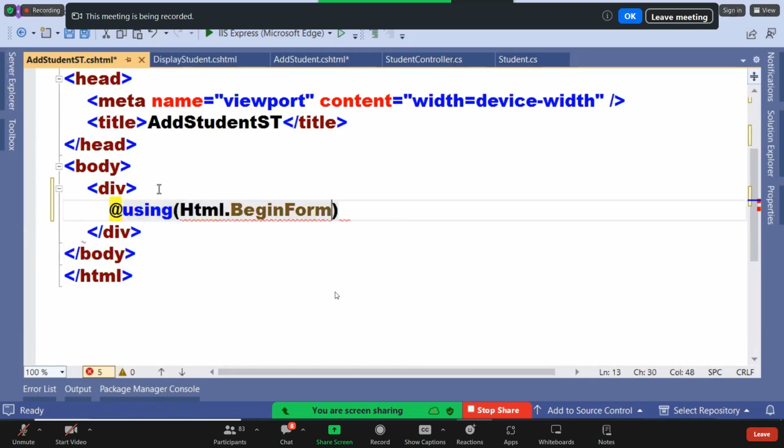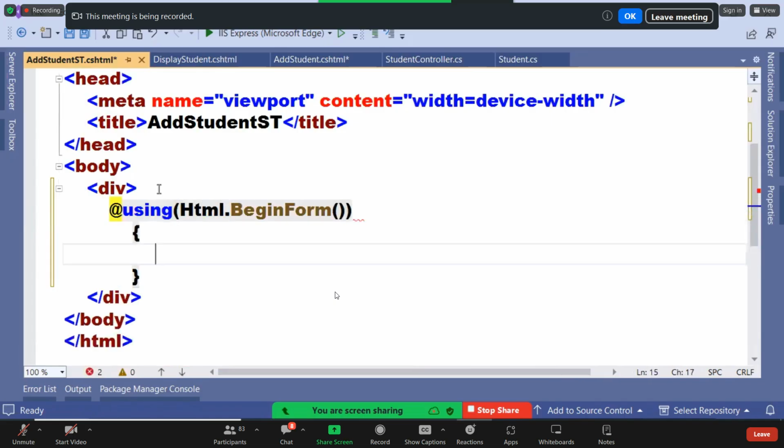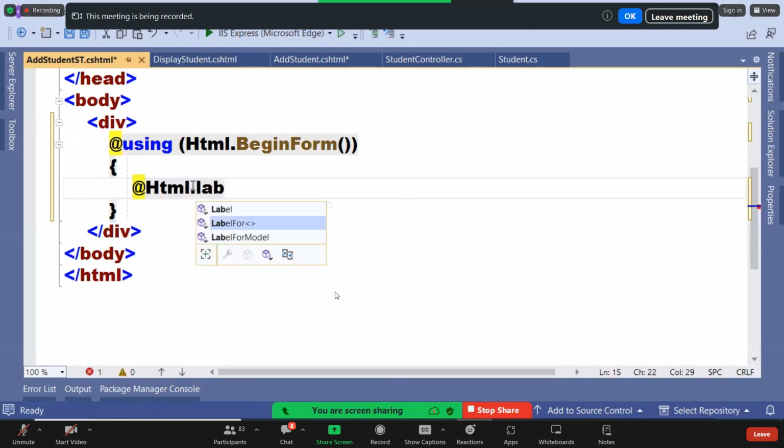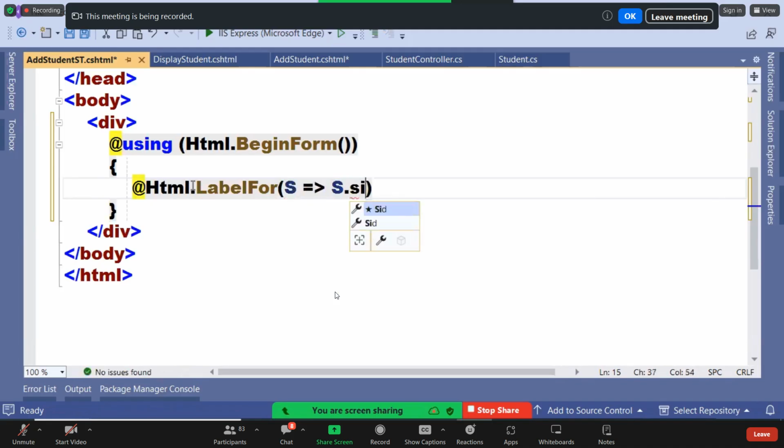At the rate using Html.BeginForm. BeginFormFor, no need. Why? We don't do model binding for the form. Text boxes we do, not for the form. And I want to use a label now. How to use it: @Html.LabelFor, lambda expression, s => s.SID. So remember, your property name is the caption. What's your property name? SID. Caption is also SID.